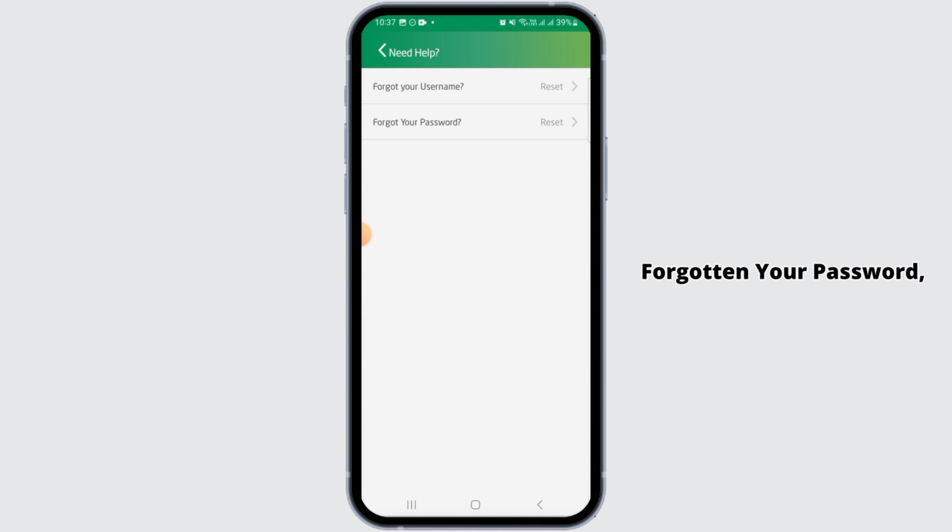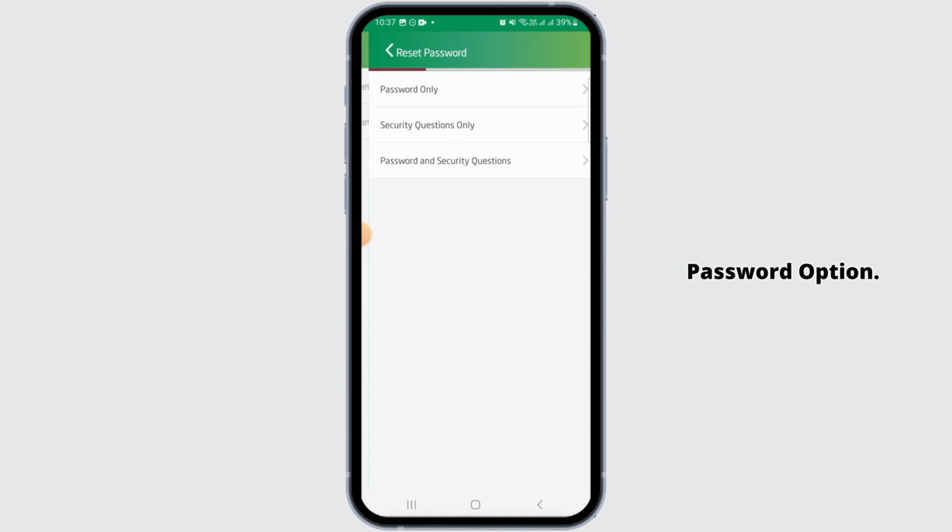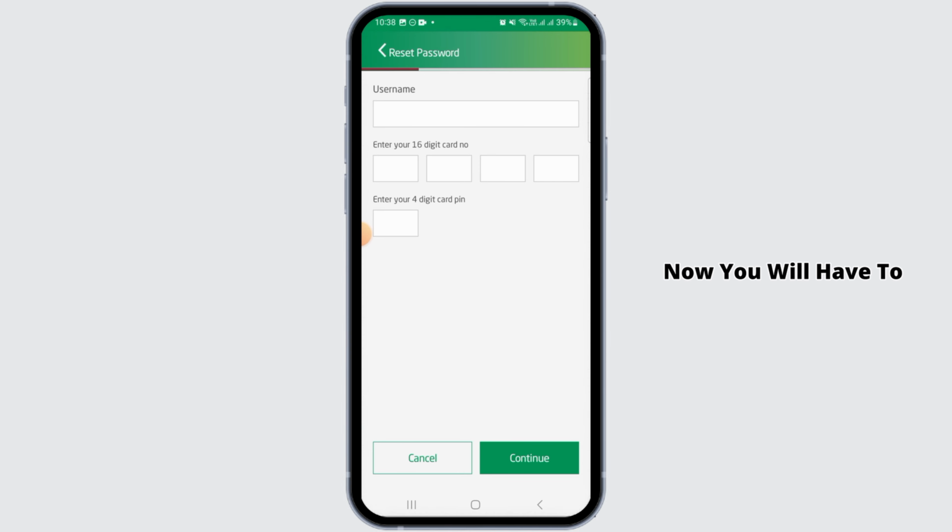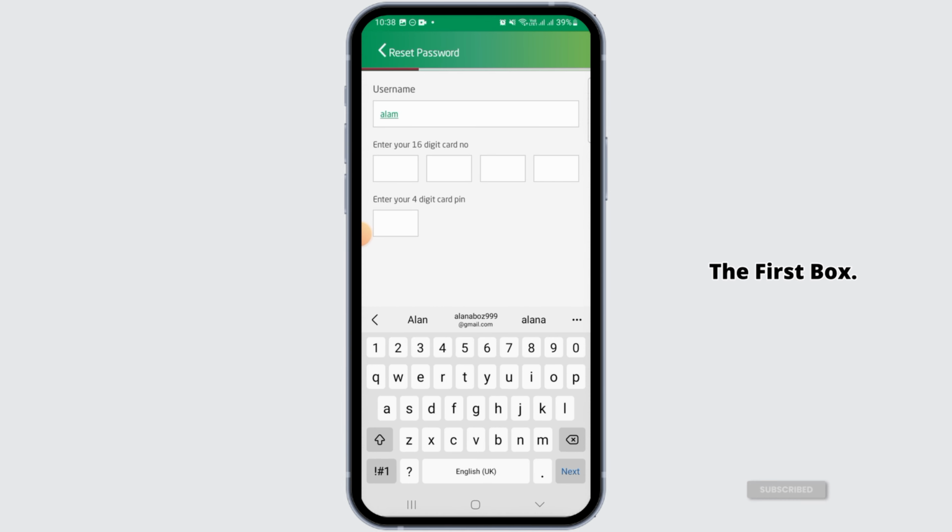In case you have forgotten your password, tap on forgot your password option. Now you will find a couple of options here. If you only want to reset your password, tap on the first option. Now you will have to enter your username on the first box.